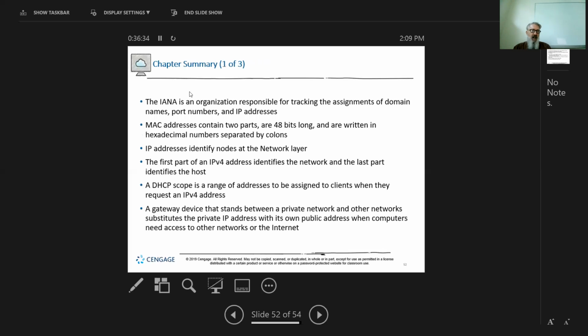There we go. We're at the end now. In the notes, it didn't refer to IANA. It referred to ICANN, but basically the same idea. Assigning addresses. MAC addresses are made up of more than one thing. MAC addresses are assigned to all of our network interfaces. IP addresses, the nodes in the network. They also identify the actual hosts as well. Remember, nodes are the parts of the network.